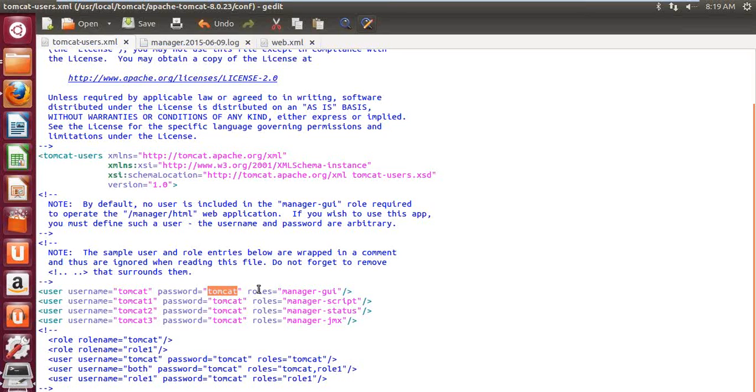Tomorrow we'll see how we can integrate Tomcat with a MySQL database and how we can store the users in the MySQL database. If we integrate with a MySQL database, even if we add any number of users, we need not restart the Tomcat server, because it is a database, it will fire a query every time. We need not restart Tomcat if we add users, if it is integrated with the database.